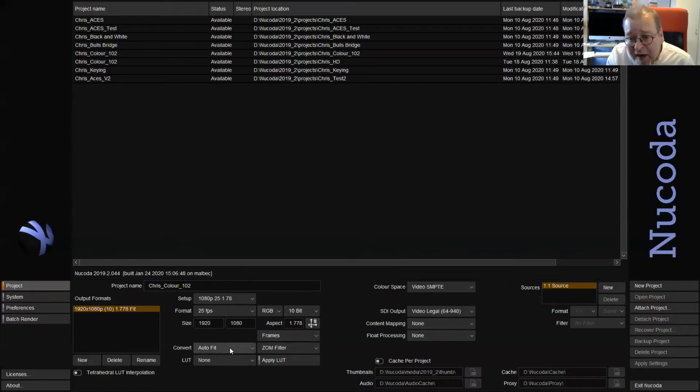I'm deliberately going to go for auto fit here, and what that does is, my source material is 720p. That's to keep it fairly small so you can download it fairly easily. What I'm going to do is zoom it up to 1080, and we do this using this auto fit tab, and it does it all for us. It's really ingenious, it's really nice. So Color Grading 102, and we're off, so we can open this project.